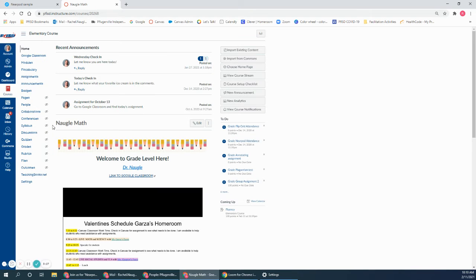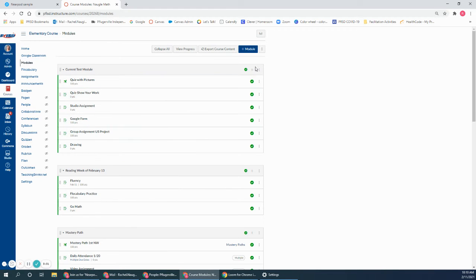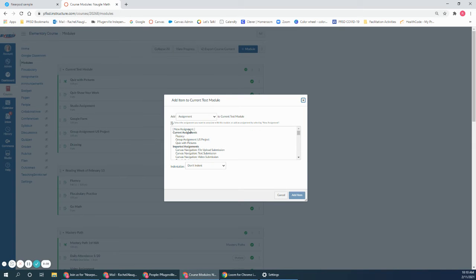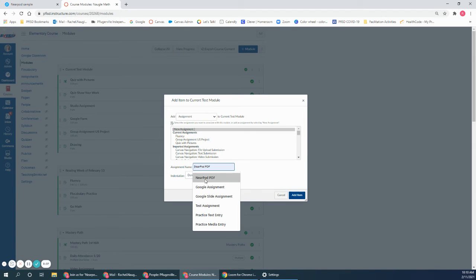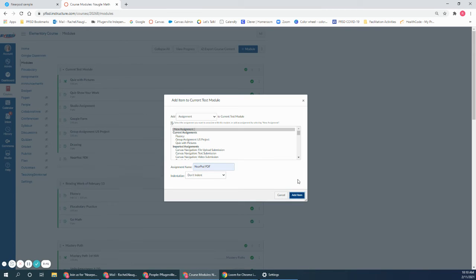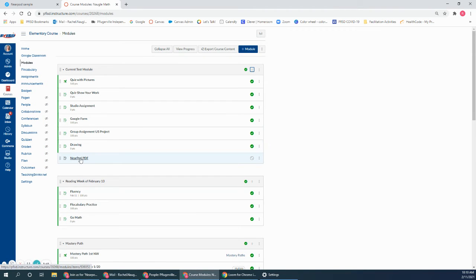So now I'm going to go to my Canvas course, and I'm going to go to modules. And I'm going to go to one of my modules, and I'm going to hit this plus sign to add an assignment. It's going to be a new assignment. I'm going to call it Nearpod PDF. You can call it whatever you want. I'm going to add the item. So there it is right here.